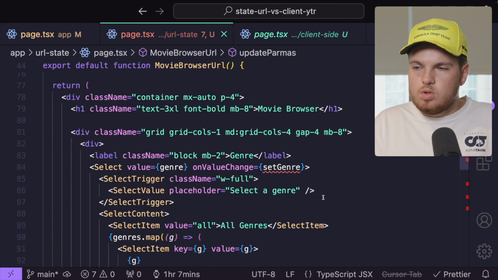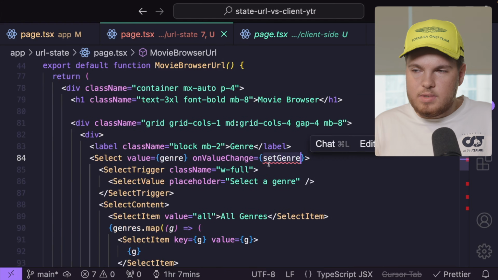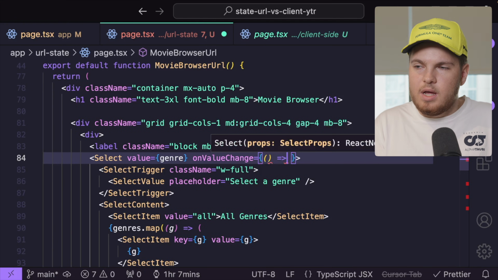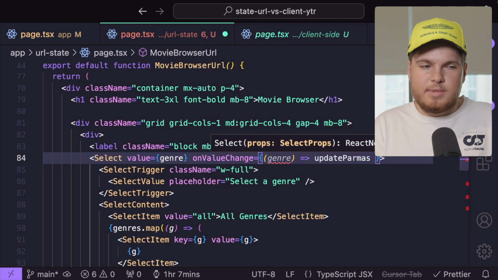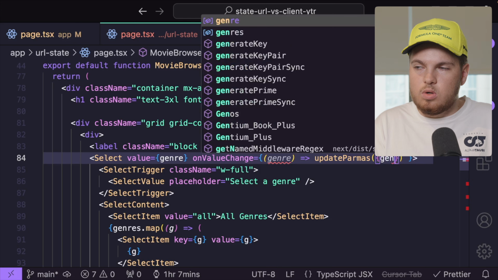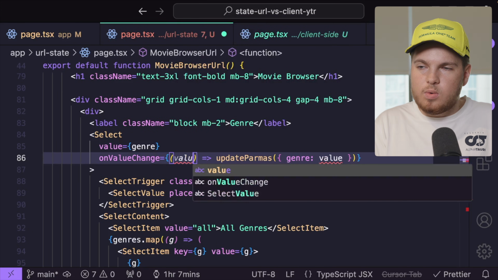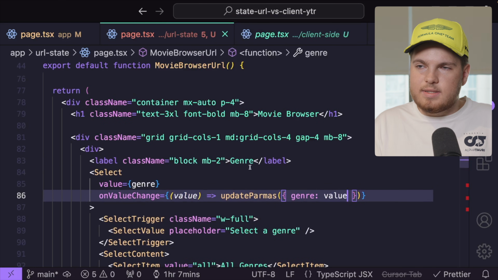So let's scroll a bit to the bottom. We have our genre, right? And right now I call setGenre. That's not what we want to do. Let's delete that. This will be a callback function. As a param, I will get my genre, and then this will be equal to updateParams. I can invoke it, destructured. I will get my genre, and this will be equal to my value. And also in the param, I'm sorry, this should be value, and then this will be equal to our value. So this now works as expected.